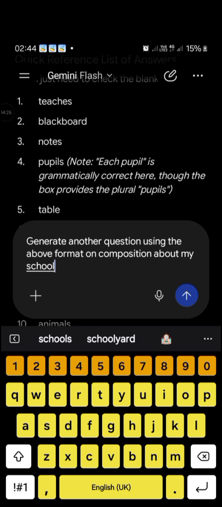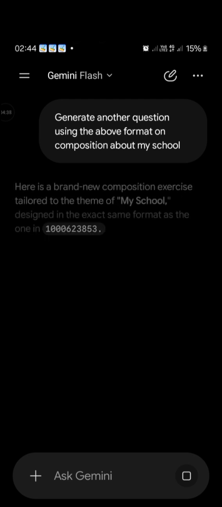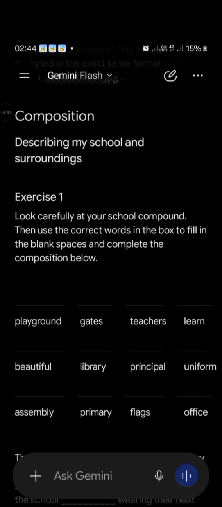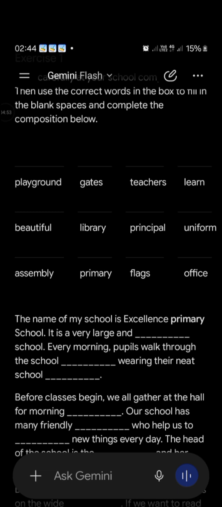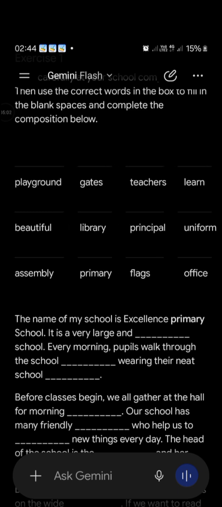So you want to reproduce something similar to what you asked AI to answer. Let's see. Can you see it now? Composition describing my school and surroundings. Then you have your exercise. This is the list of words. The name of my school is Excellent Primary School. It is very large and dash. You can see it is very large and what? Look at it. Every morning pupils walk through the school gate wearing their neat school uniform.